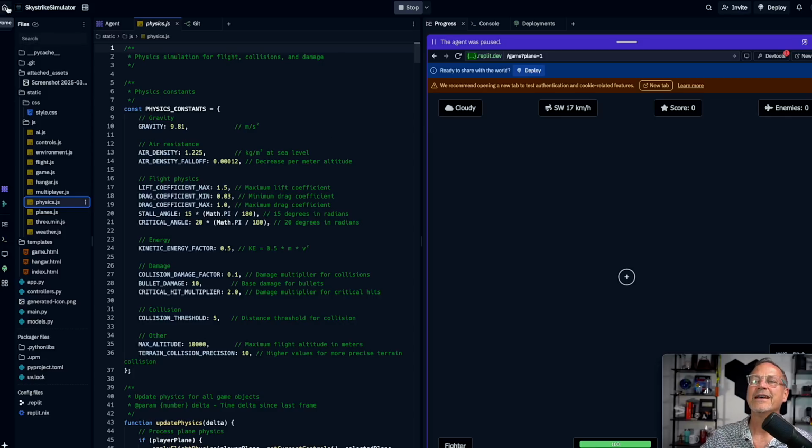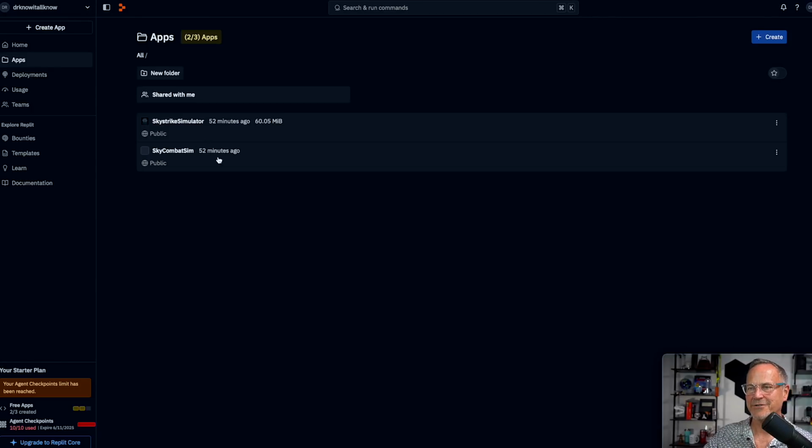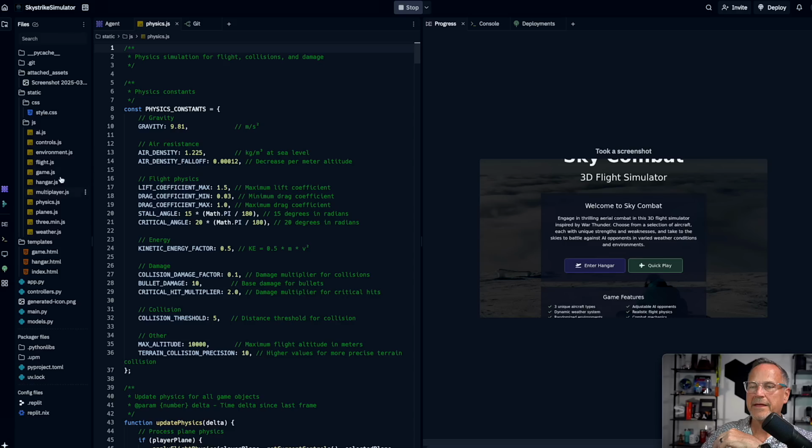You can see that we have controls for home, so you can go back to your home. You can click this little button up here and see your apps, and you can see your deployments and all that stuff. So you can see we've got this flight simulator, right? And then if you go inside it, you can see that you have access to all this stuff.